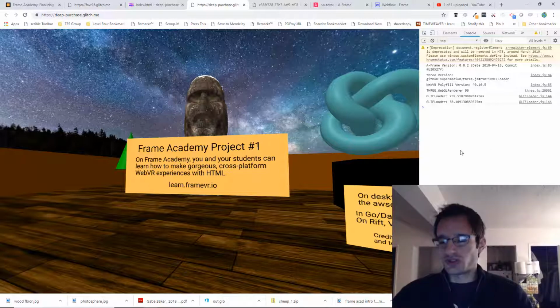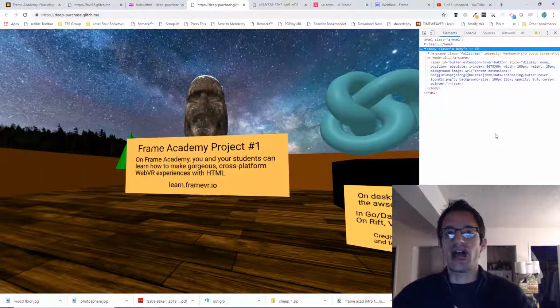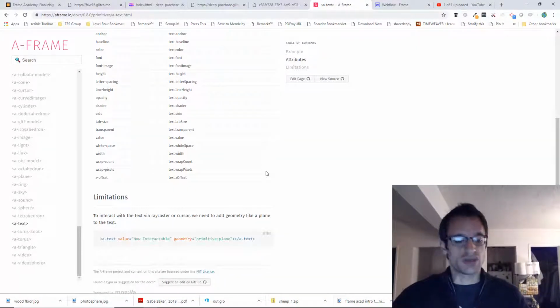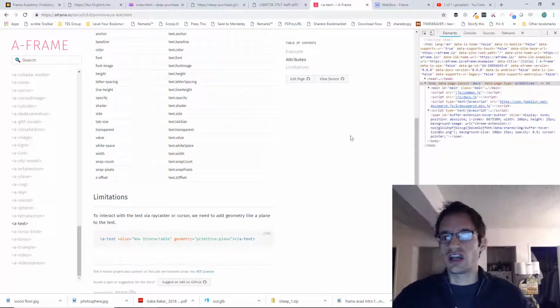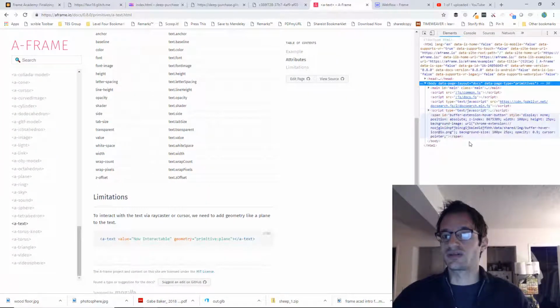You might also be interested, by the way, when you pull up the console, you'll see another tab called Elements. Go ahead and click that. By the way, you can pull this up on any website. This isn't special to your project. I could be on the A-Frame documentation page. I press Control-Shift-I, and you'll see the console, and you'll see this Elements tab.